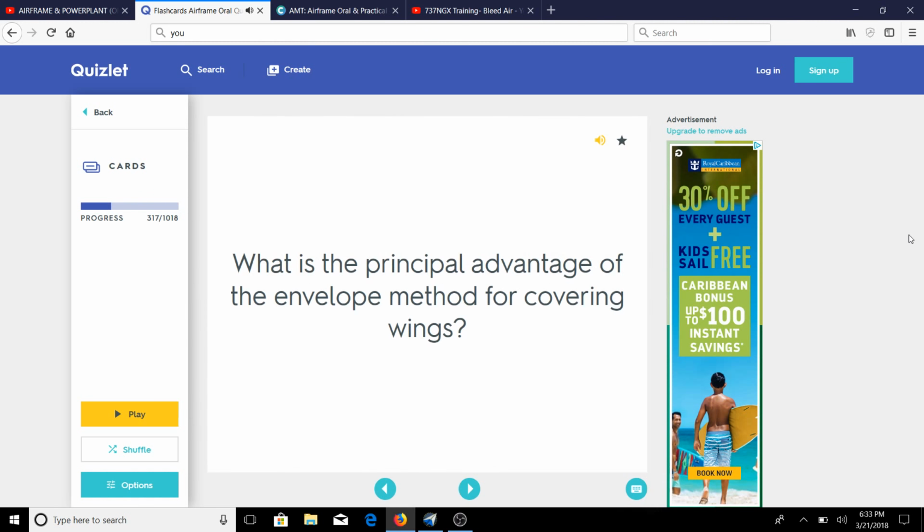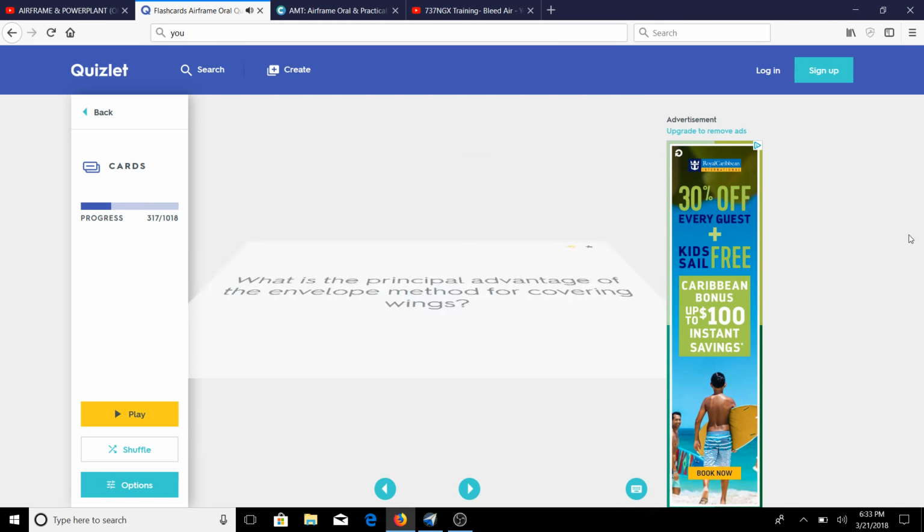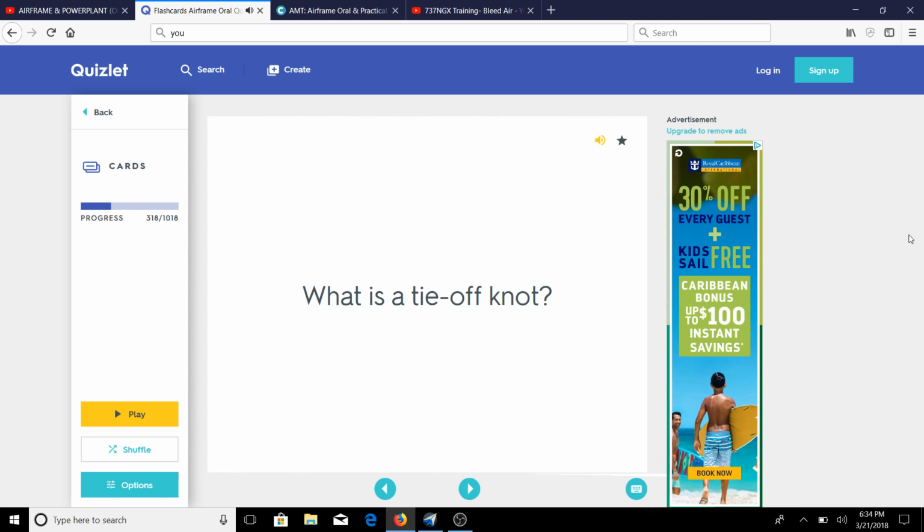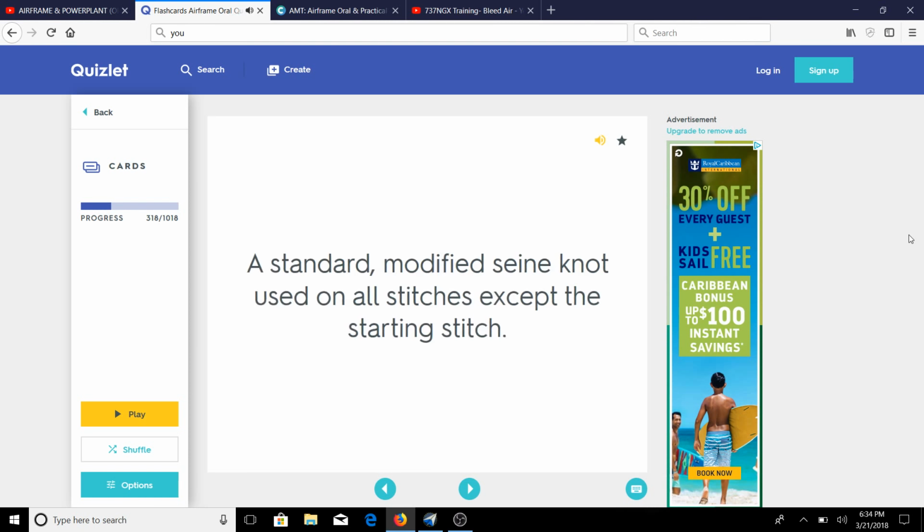What is the principal advantage of the envelope method for covering wings? Almost all the seams are machine sewed by the envelope supplier. What is a tie-off knot? A standard, modified seam knot used on all stitches except the starting stitch.